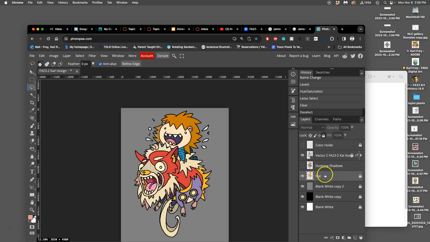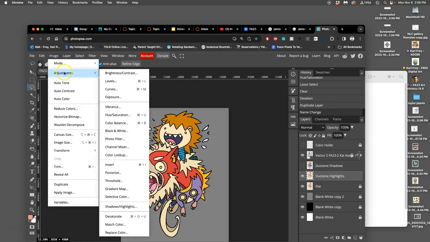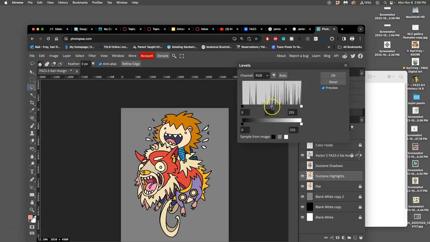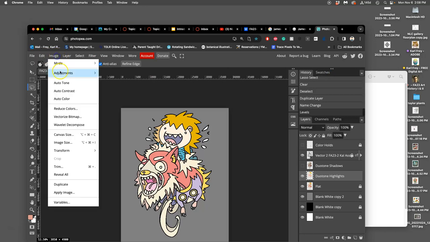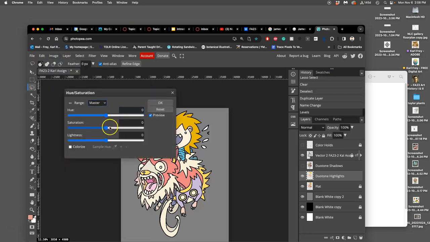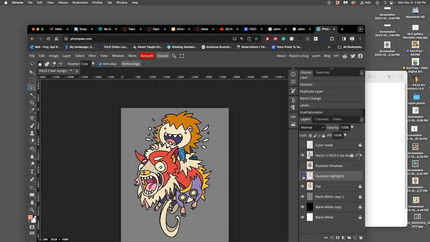We're going to duplicate the flat. We're going to call it duotone highlights. It really depends on kind of the character of what you are coloring. And now I'm going to push the levels, image adjustment levels, I'm going to push it to the left, not the right, about halfway. And then I'm going to go to image adjustments, hue saturation, and take the intensity of the saturation down about halfway. So now I have highlights on my flat color.